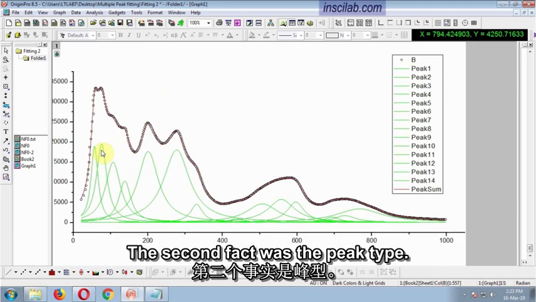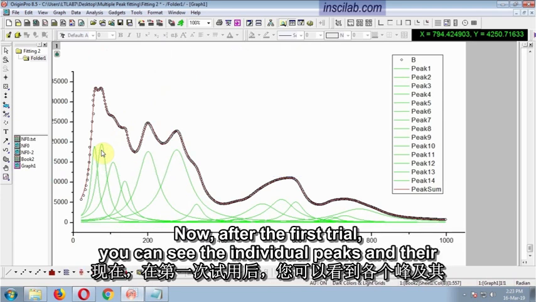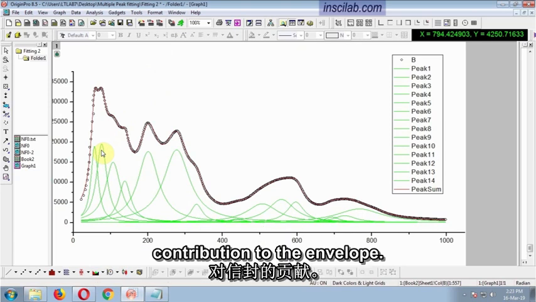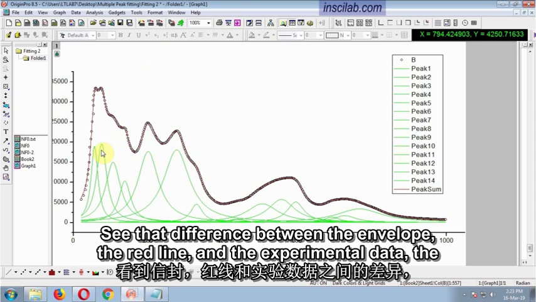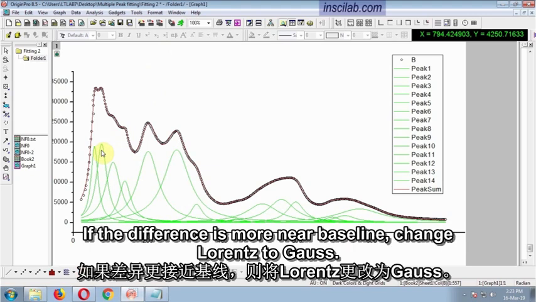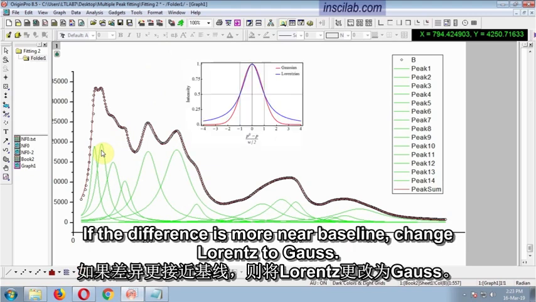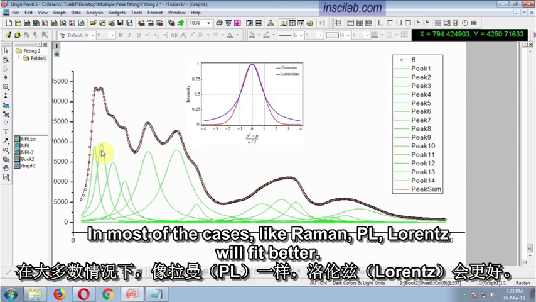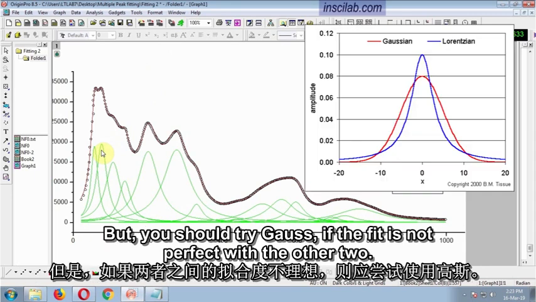The second factor was the peak type. Now, after the first trial, you can see the individual peaks and their contribution to the envelope. See the difference between the envelope, the red line, and the experimental data, the black points. If the difference is more near the baseline, change Lorentz to Gauss. In most cases, like Raman and PL, Lorentz will fit better. But you should try Gauss if the fit is not perfect with the other two.